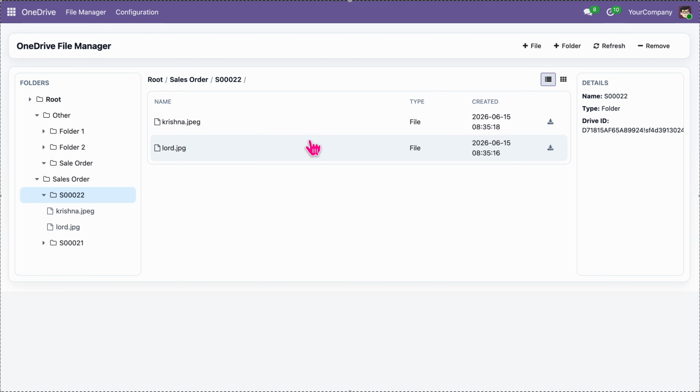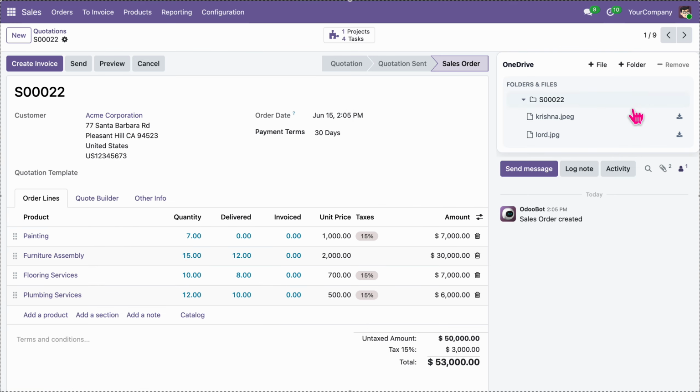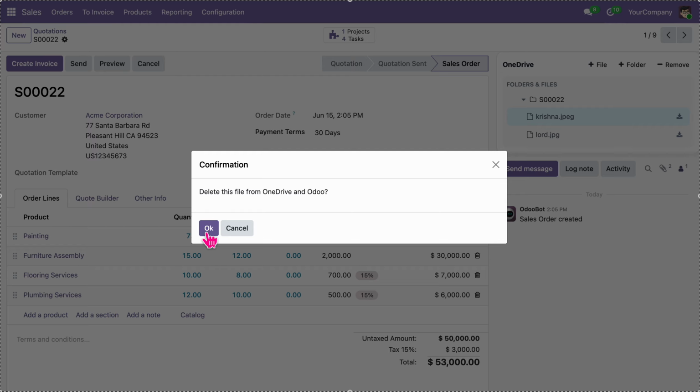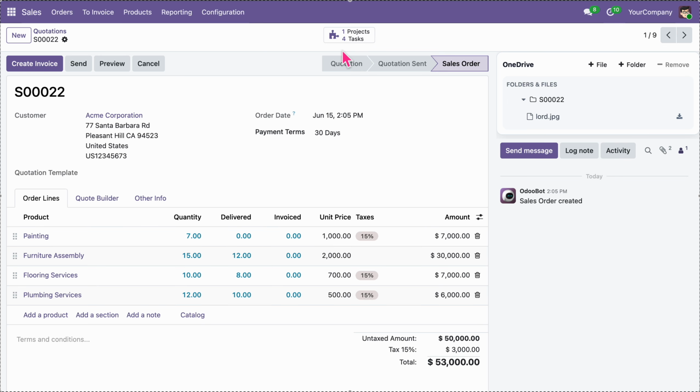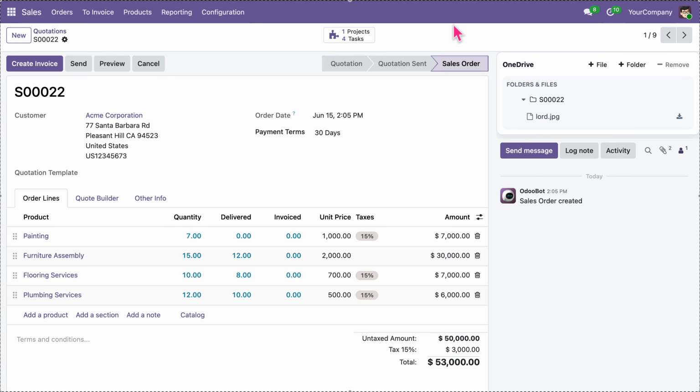Now, I go to Sell Order 22. I select one file and remove it. Now I run this cron, Odoo to OneDrive. I have removed the file from Sell Order 22.